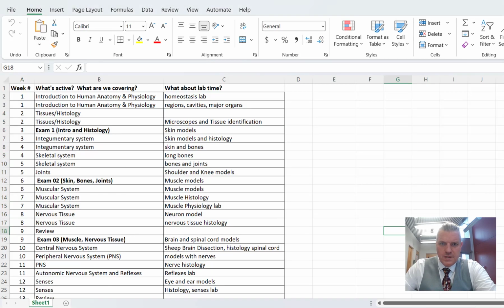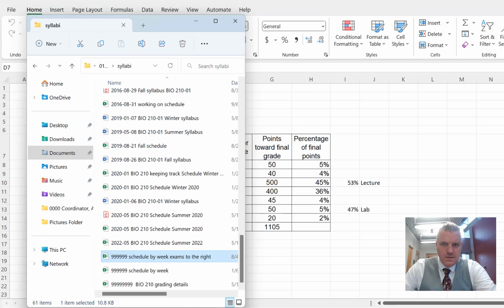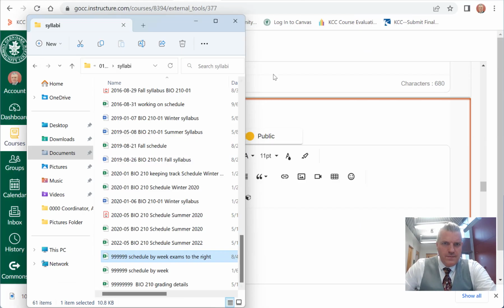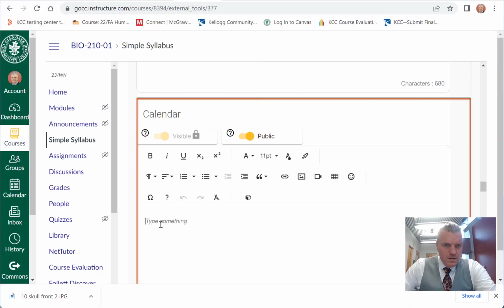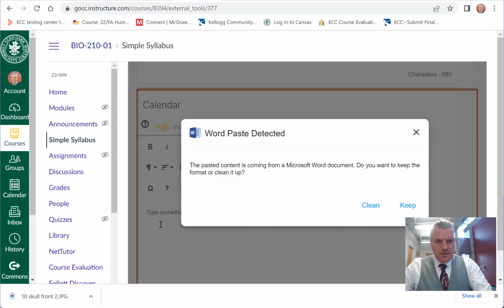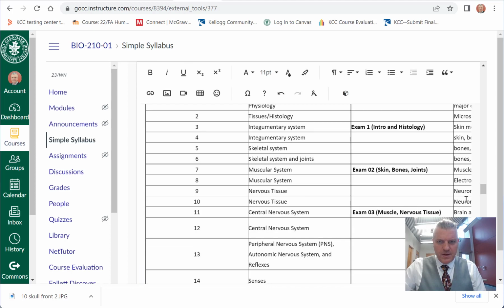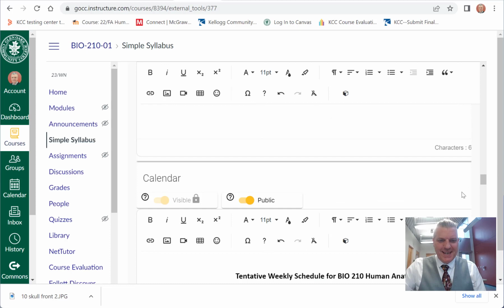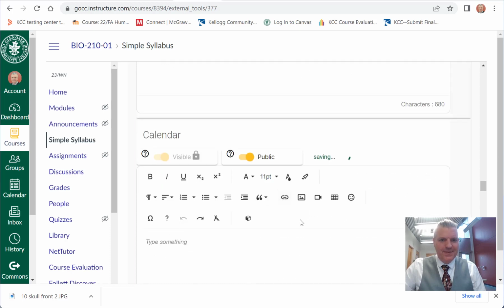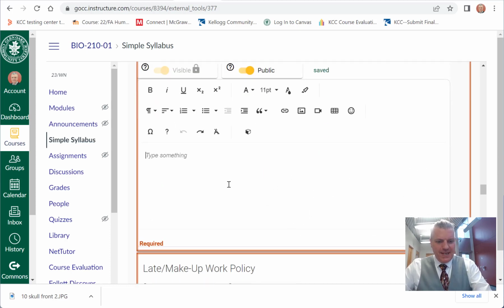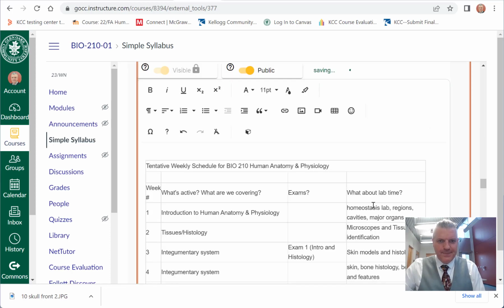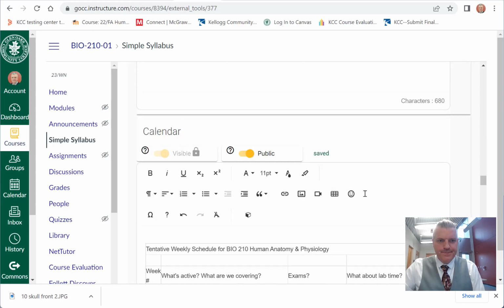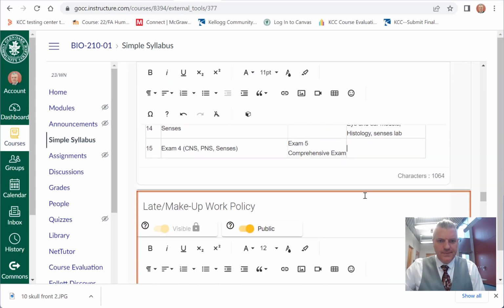Why am I not able to get back to the internet? There we go. Okay, so I copied it. I'm just going to paste it in here. I'm going to let it clean it up. No, I'm not going to let it clean it up. Maybe I should have. But there's a way to fix that. There's a back button. Bam. I'm going to let it clean it up. Okay. Tentative weekly schedule.